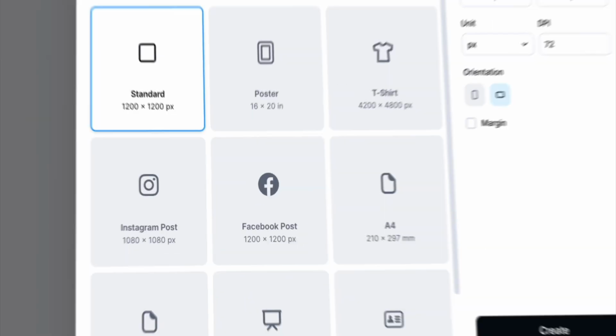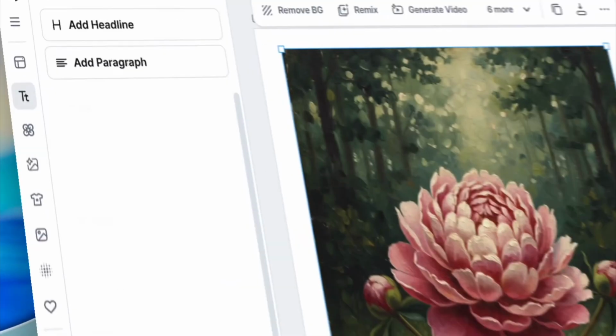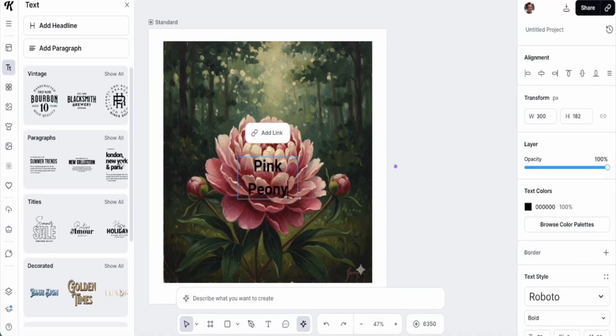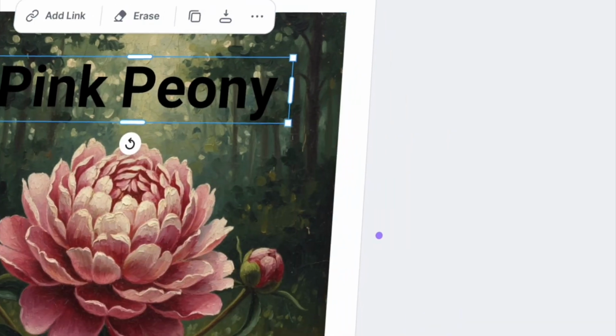Now, once we have our image, I like to bring it over to Kittl. This is where we give it that quote-unquote finish. I might add a subtle border or a small piece of text either above or below the image. Maybe just the name of the plant in a nice serif font. It's these little details that allow you to charge premium prices.